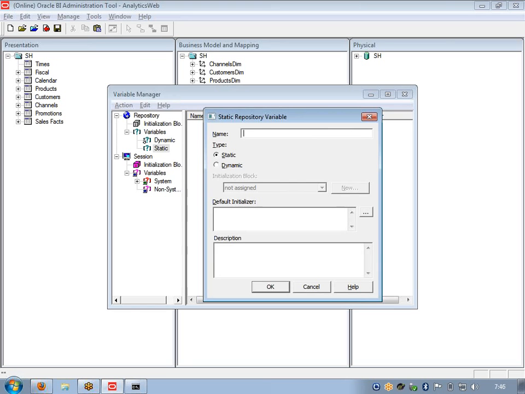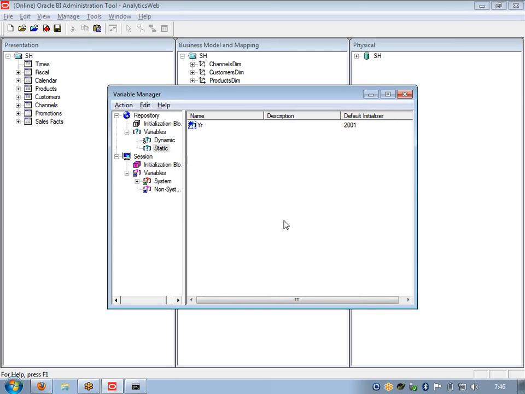Now, I am going to create a variable called YR. And in the default initializer here, I am going to put a value of 2001. So that means the YR variable has the value 2001 and it will never change. That is the meaning, right? You can see the variable here and the value here for the static.